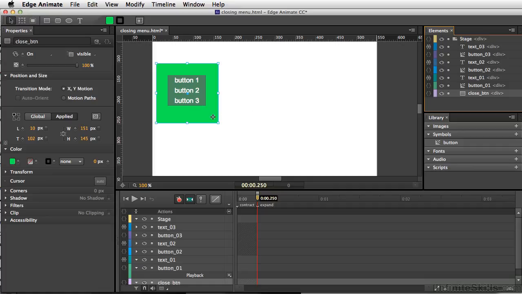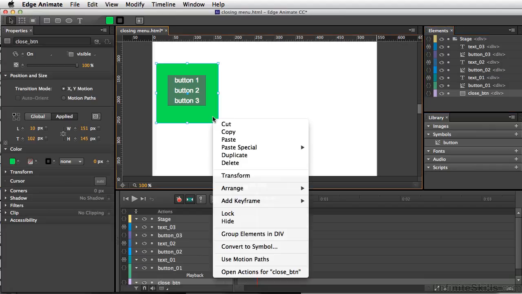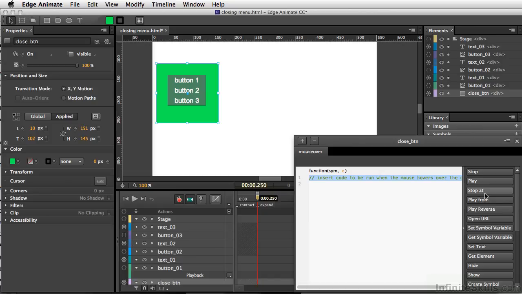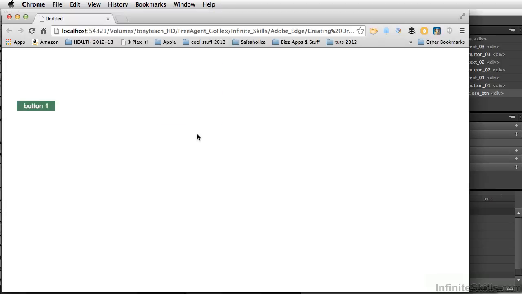Now, the next thing we're going to do is set up an action that says anytime the cursor touches this large, bright green button or our close button, it's automatically going to go to the contracted state. So right click on our close button, open the actions for our close button, and we'll go to mouse over. And we want this to stop at, and we'll do open and close quotes, and we'll have this go to contract.